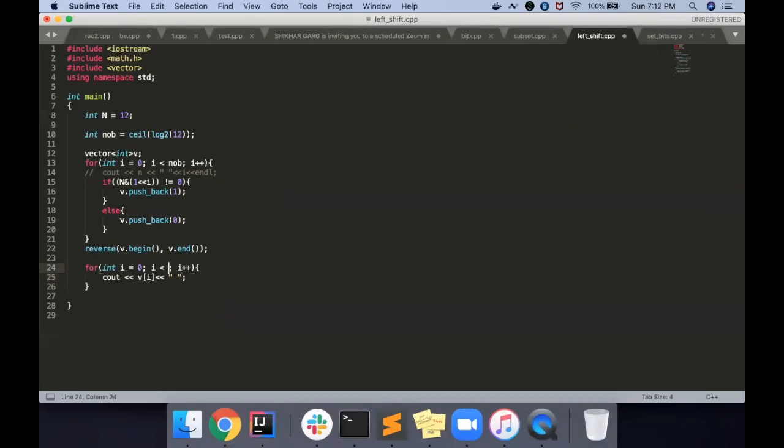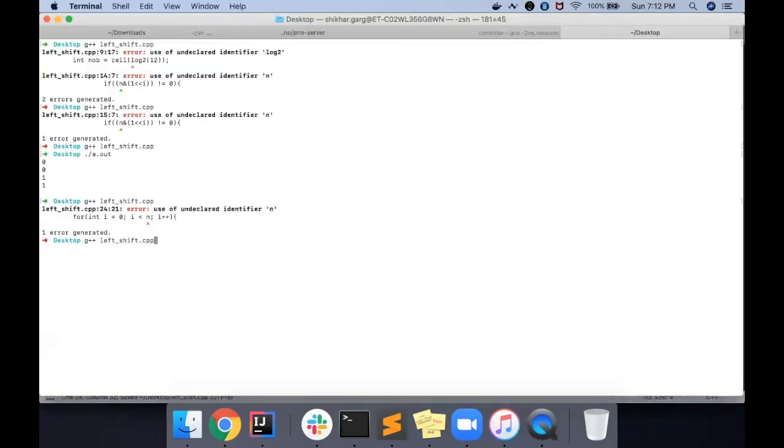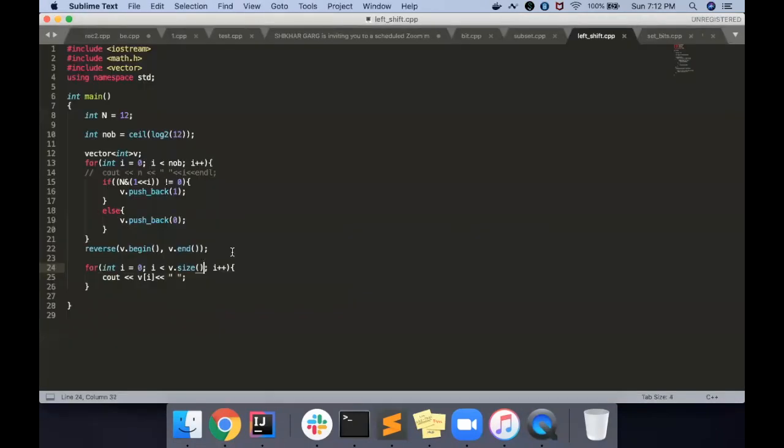Again, not n, v dot size. Yeah, so 12 is 1100. So now you can see it is very simple to print the binary of a number just because of this thing. And what is this thing? You are just checking whether this bit is set or not.